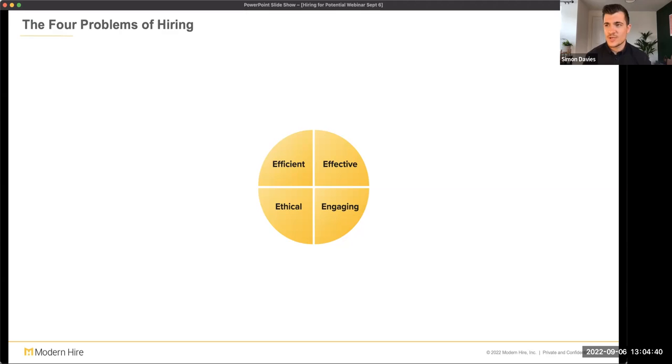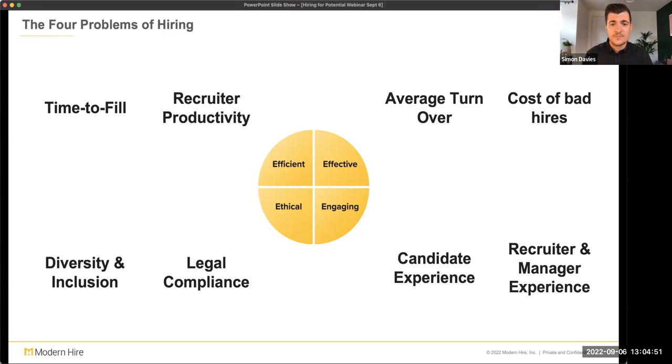But each of these four E's represents the challenges or blockers that are central to a successful selection and assessment campaign. So maybe some of these speak to your experiences. When we talk about efficient, we're talking about issues concerning time to fill and recruiter productivity.